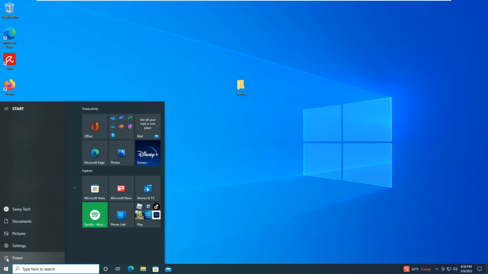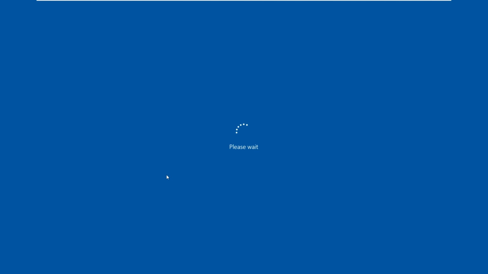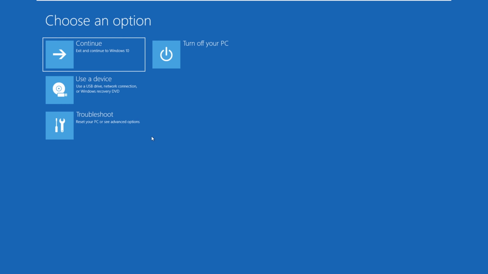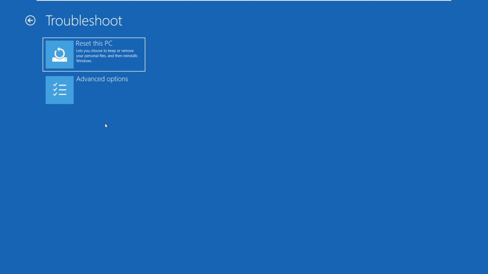Click on the power icon. Hold down Shift, click on Power, and click Restart. What this is going to do is get us into the menu where we're going to do the factory reset from. Okay, so here we're going to click on Troubleshoot and Reset this PC.